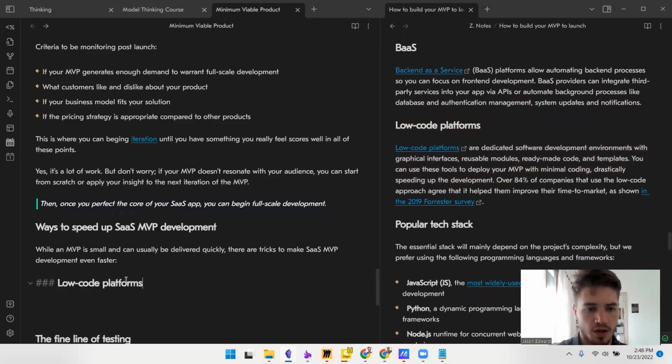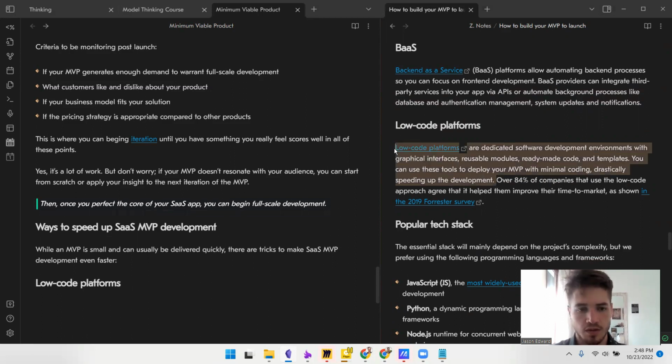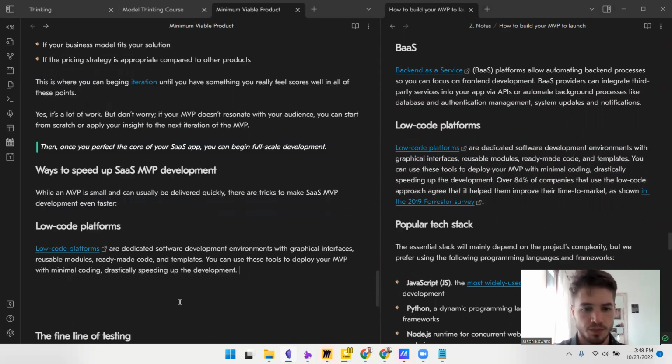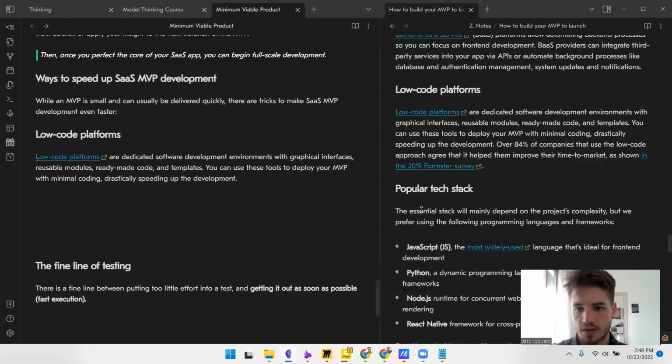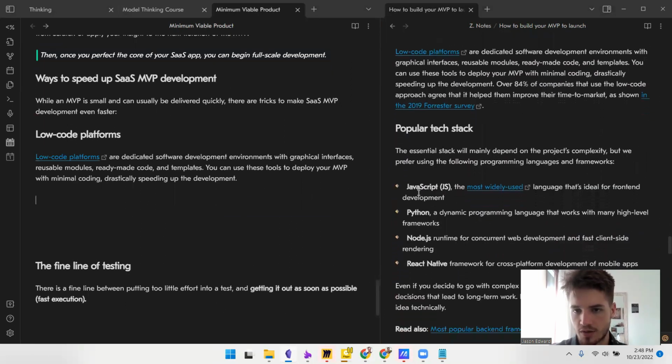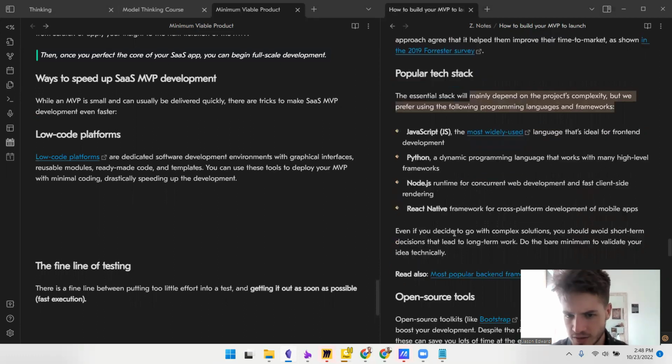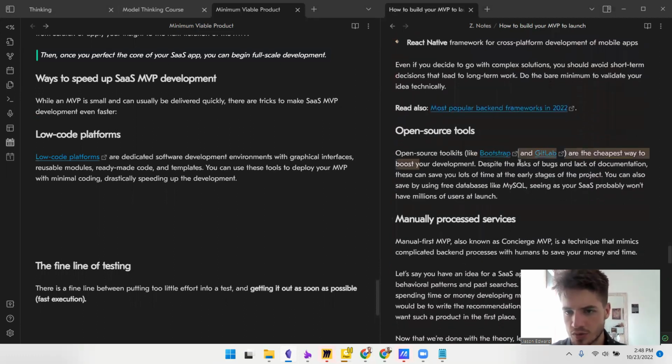I'm just going to mention that one, but there's not really that much that I need to know about this. So dedicated software development environments, reusable, ready-made code, and templates. So you can get these tools to deploy. Nice. All right, cool. And then the popular tech stack. So Python, Node.js. I don't need to know about this. Open source tools, Bootstrap, GitLab, cheapest way.